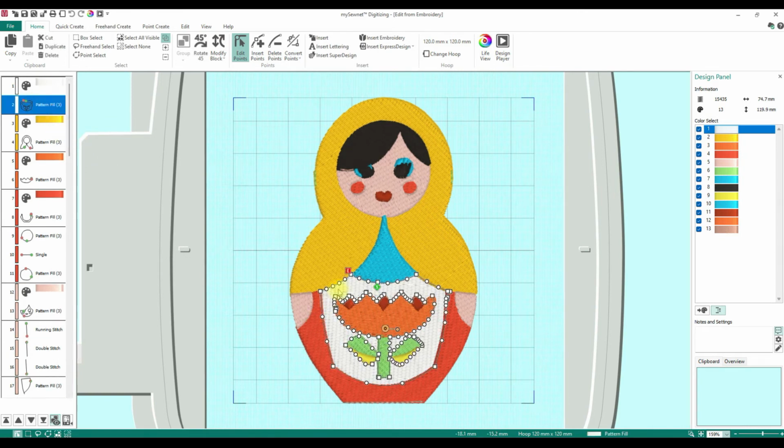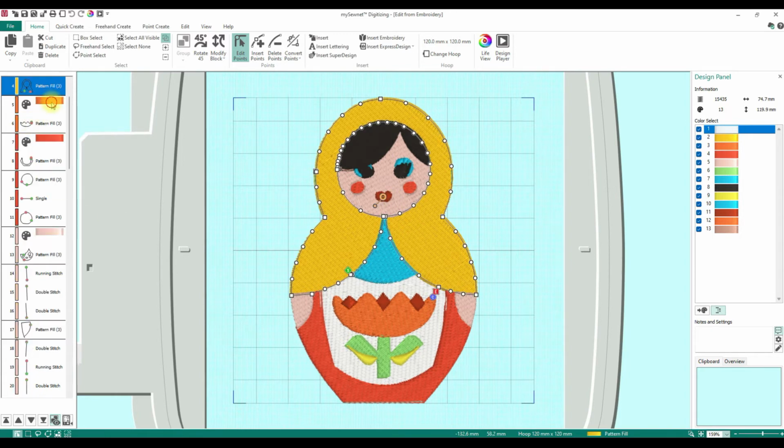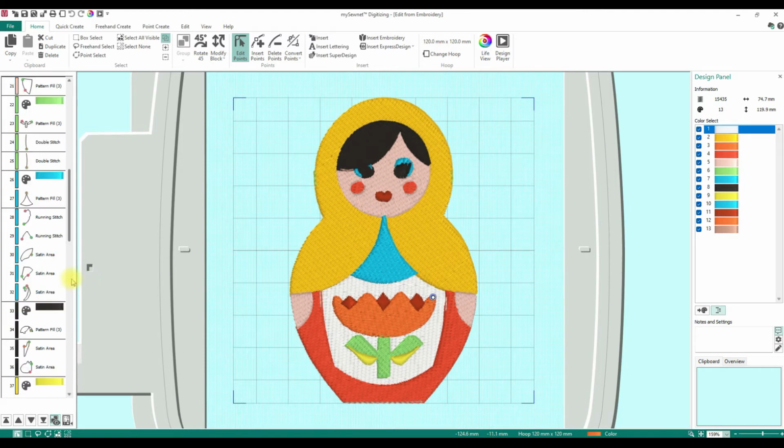So pattern fill, notice when I do that, it changes all these white. And you can see that it goes into the orange a little bit, which is a good thing. That gives us that overlap. But this color right here, see how it's over her face? This should be stitched out underneath her face. So the stitch out order in this instance is not necessarily correct. And that's this one right here.